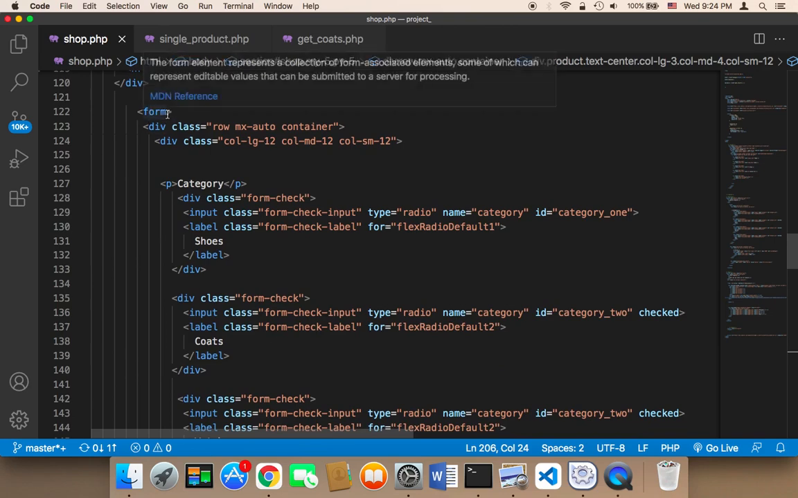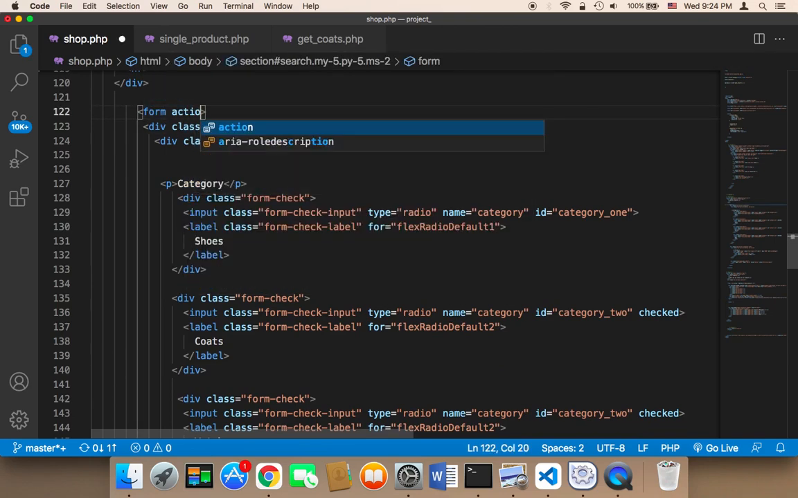The first thing that we need to do is give this form an action and a method. The action is going to be the same as this page, so the action is going to be shop.php. And the method is a post request.